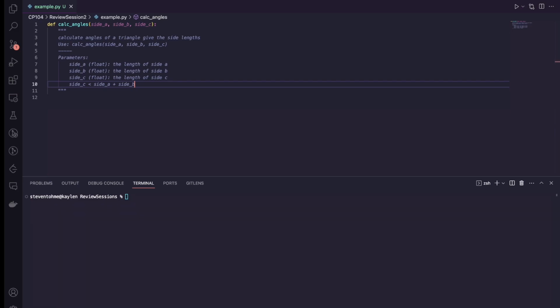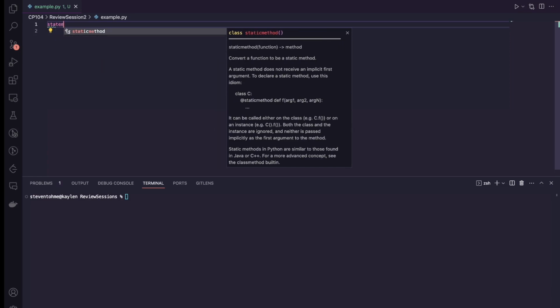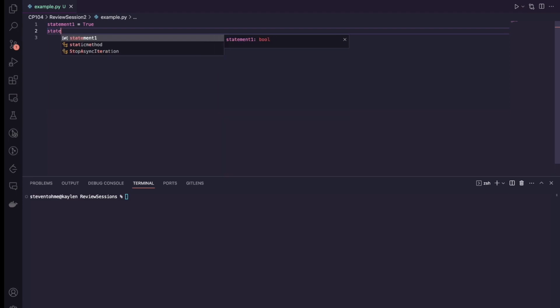So let's move on now to another important thing that we're going to be discussing in this review session, which is decisions. So decisions are very interesting because as of right now, we've just been taking in input and providing output regardless of what that input is. Decisions allow us to do different things based on what the input is. So let's say I have statement 1 and it has a Boolean value of true. Statement 2 is equal to true as well.